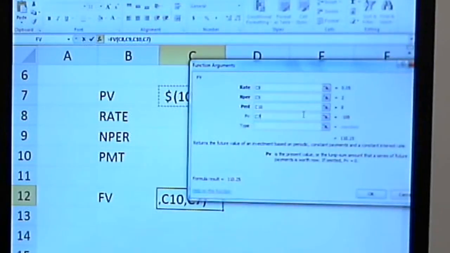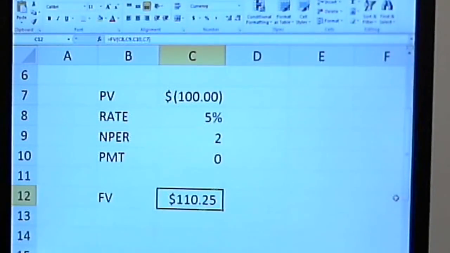If we ignore it, the value will become 0 automatically. So just ignore the last one, and then we click OK. Now, if you click OK, Excel will compute the future value for you. The future value is $110.25. That is the amount we computed using the formula. So this is a simple example.